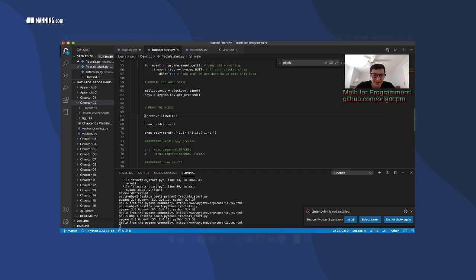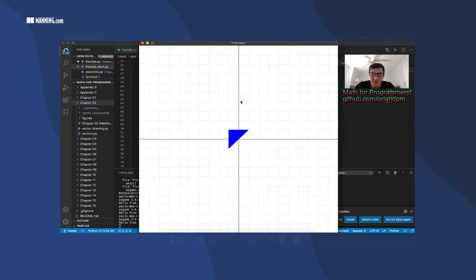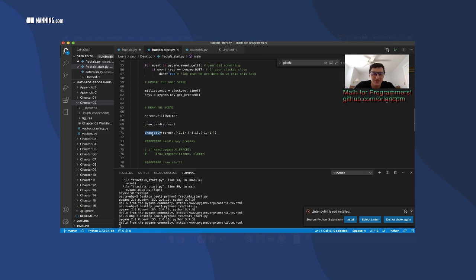The first thing that happens in every loop and in every frame is that the screen is filled with white. So we basically blank out everything that's on the screen. And then this grid is drawn. So you see the horizontal and vertical grid lines. So that's what draw grid does. And then draw poly draws a polygon.